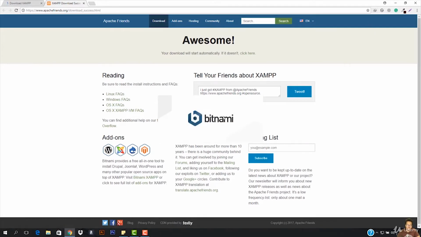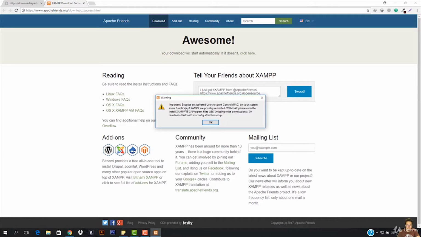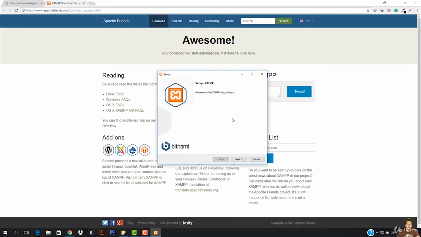We have to wait for some time, and this is coming right here. This is the company that basically owns this, I think. I don't exactly know. Here, it's going to give you an error about being deactivated. You just have to ignore it and hit OK. And then we have the Welcome to XAMPP wizard.